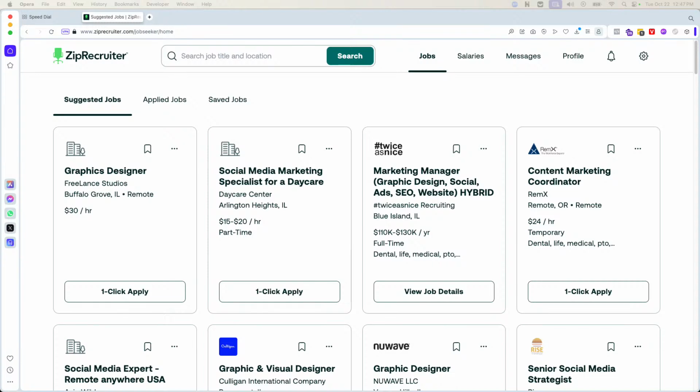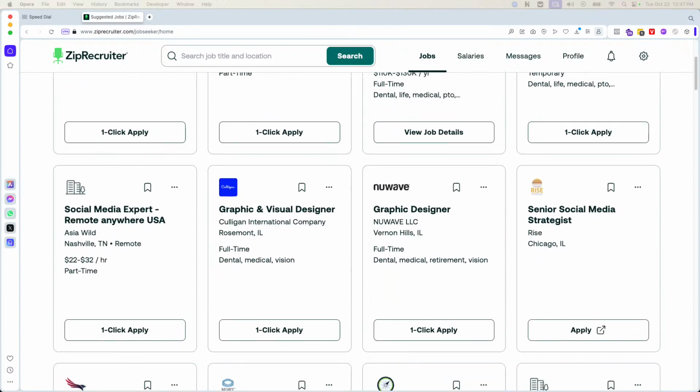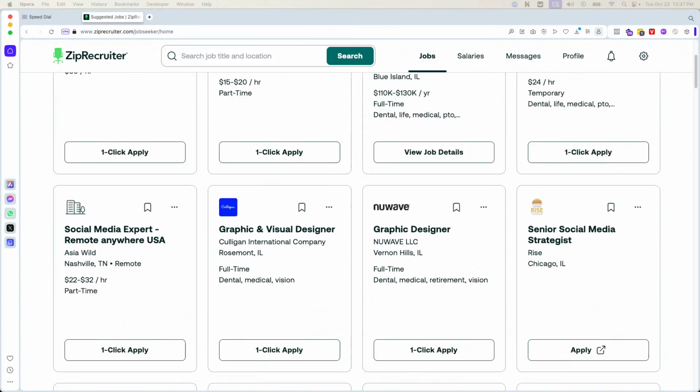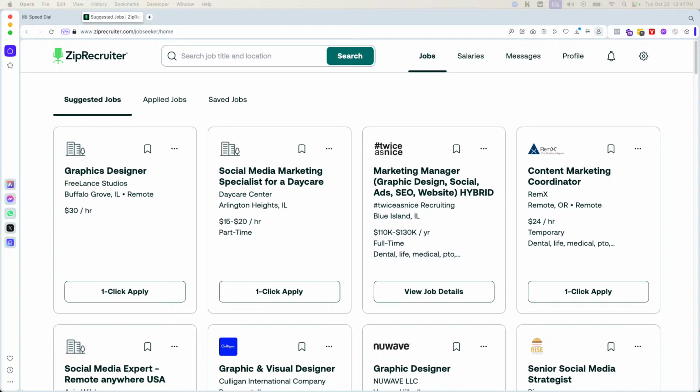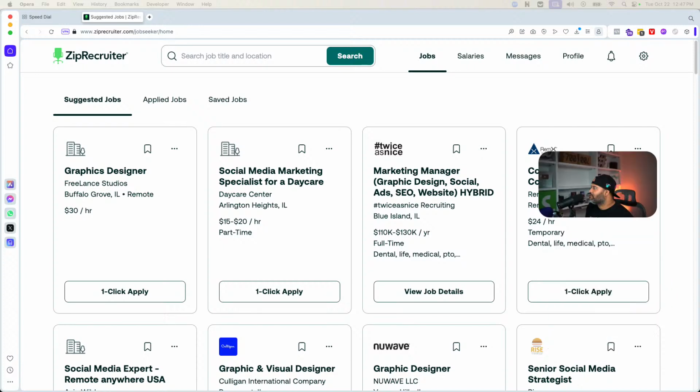ZipRecruiter is a platform that allows you to see all of the jobs that's out there. A lot of companies use it. You probably have seen commercials on ZipRecruiter. So yeah, a lot of companies use ZipRecruiter to post their jobs.